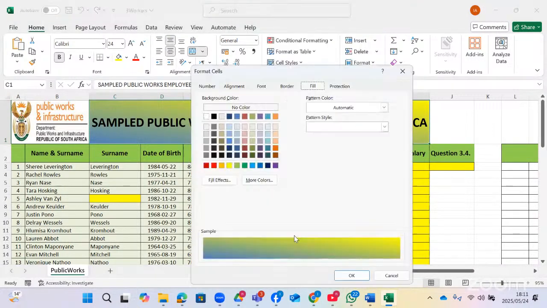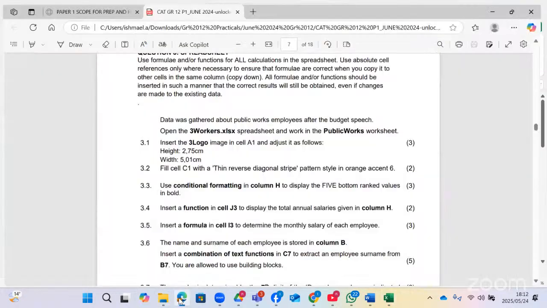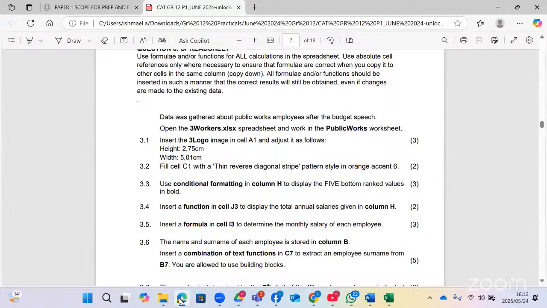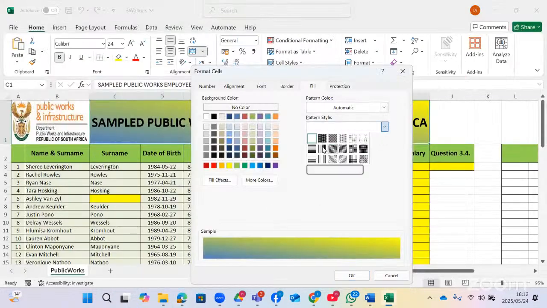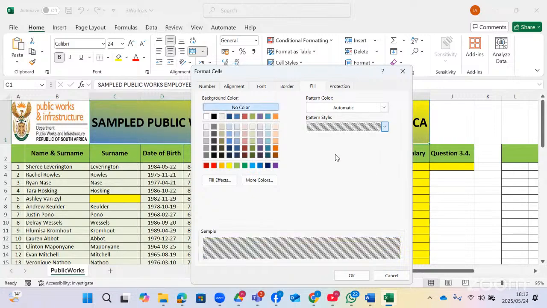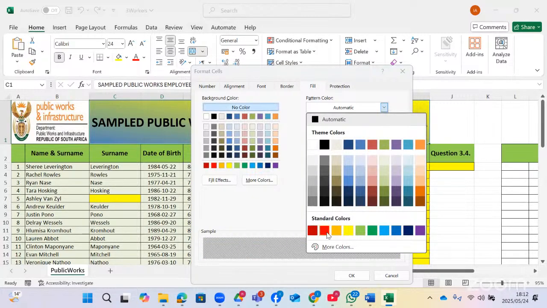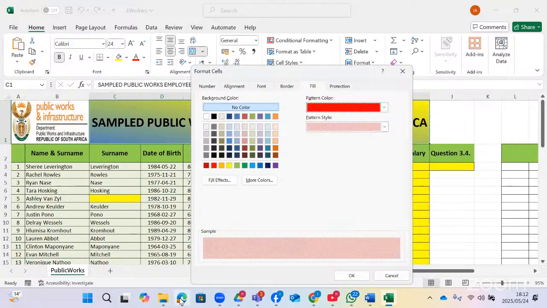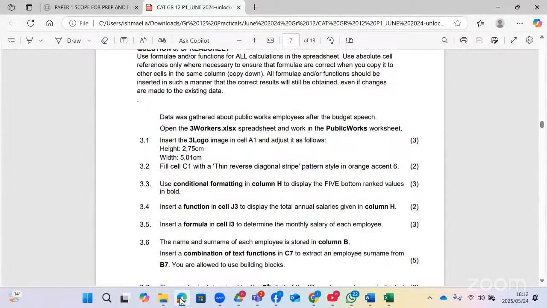So right click, format cells, fill. Now we use the pattern style. According to the question, the pattern style should be thin reverse diagonal stripe. So you go to the style and look for that name. Here it is, thin reverse. This is the one, thin reverse diagonal stripe. You choose it. Then they can ask you to choose a specific color as well. And it says it should be orange accent 6.